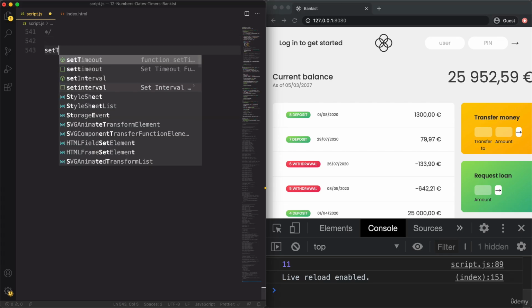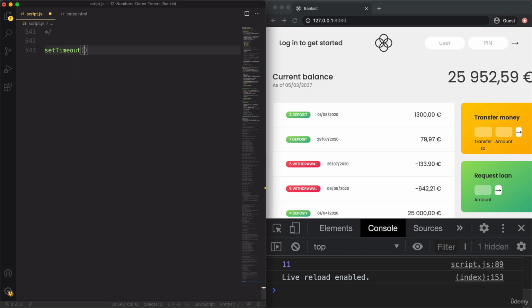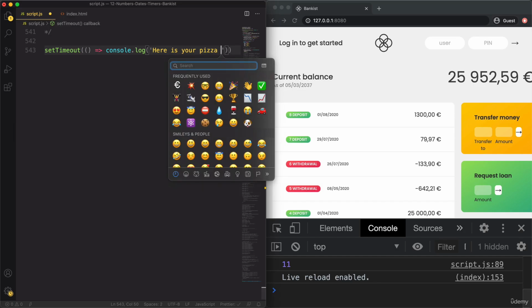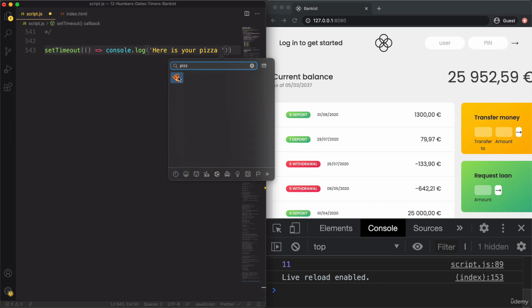So let's write setTimeout, and then this function receives a callback function. So just like some array methods or DOM event handlers, right? And we already talked a lot about this, and I think we even used the setTimeout function here as an example of callback functions a bit earlier, right? So let's use an arrow function this time, actually. Because why not? And so here, let's just say, here is your pizza. And then just some pizza emoji here, maybe. All right.